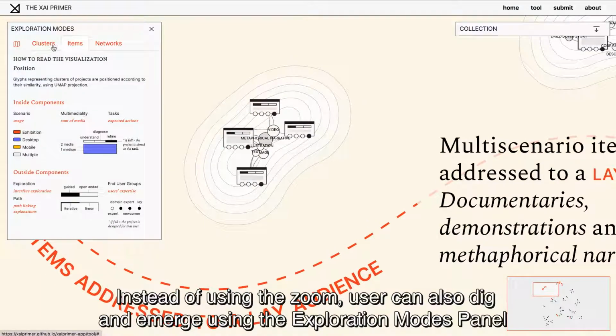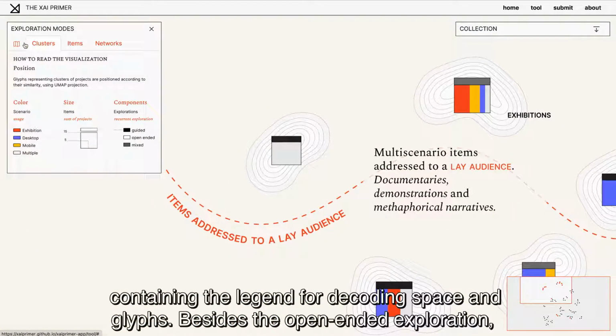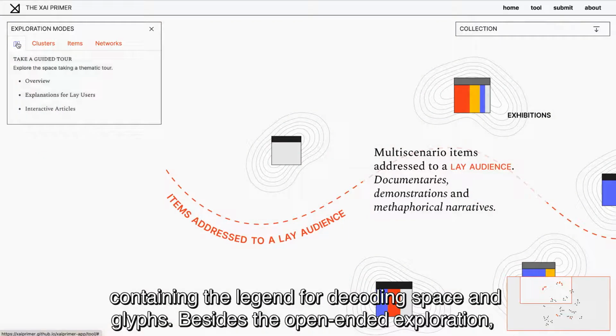Instead of using the zoom, users can also dig and emerge using the Exploration Modes panel containing the legend for decoding space and glyphs.